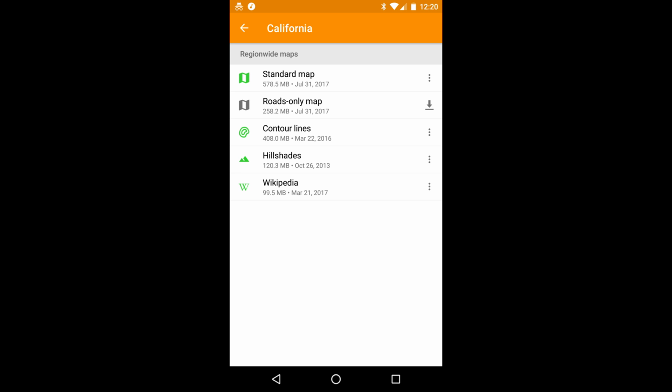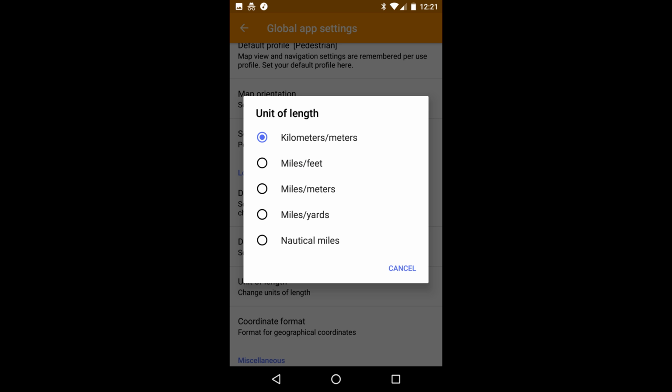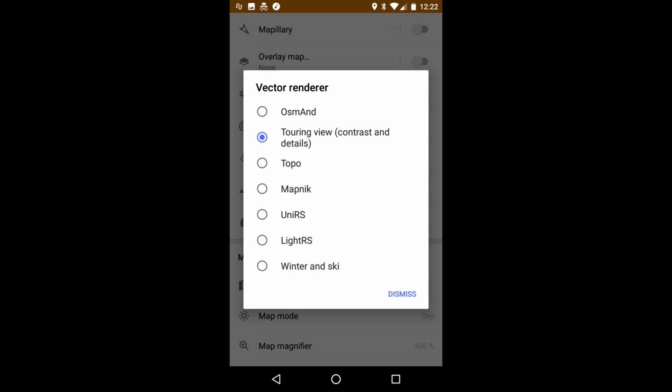For this demonstration, I've loaded the appropriate map. You can use standard or roads only. Once you've done that, everything else in this video can be done offline. In general settings, I've set the units of length to kilometers and meters. And from Configure Map, I'm using the Touring view, which provides the clearest view of hiking trails.